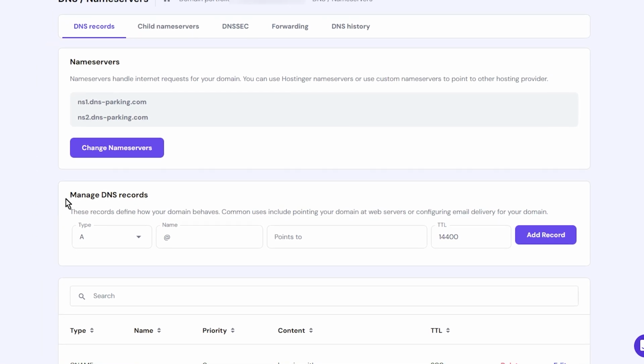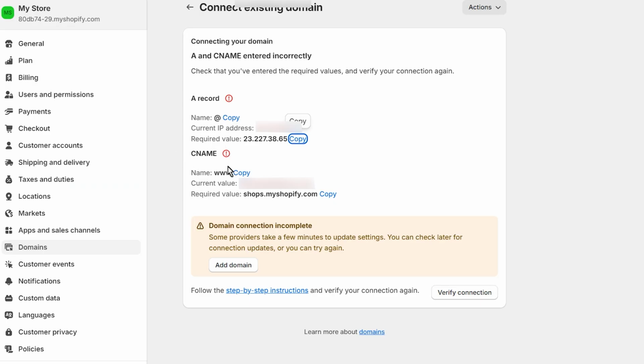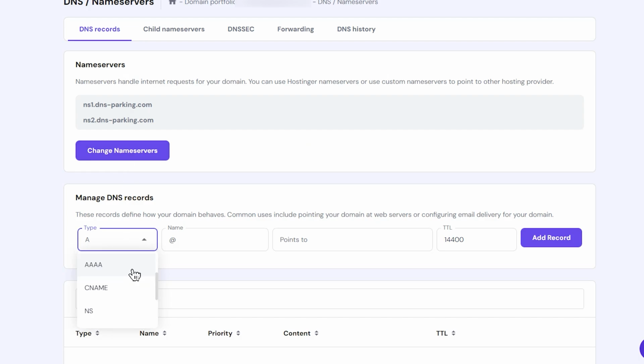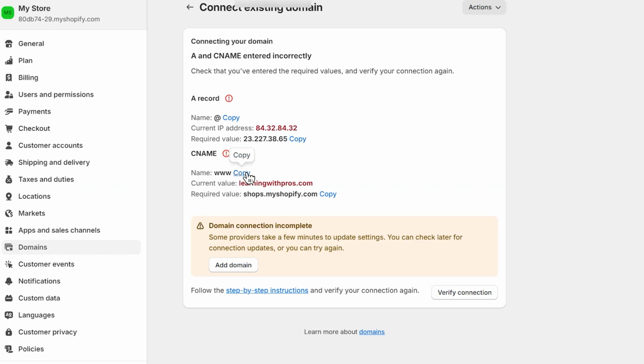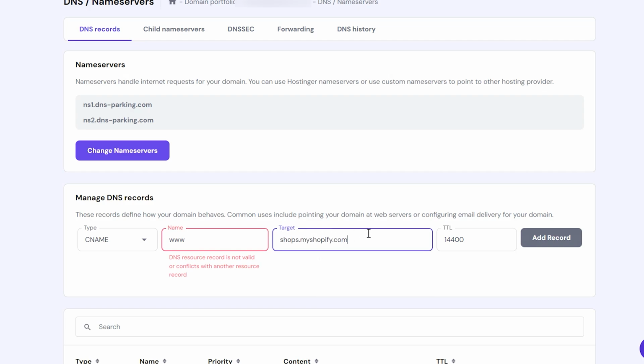And once you have added the A record, it's now time to add one CNAME. So you just need to go back to Hostinger and simply select the CNAME. Now as for the name, we need to put www. And as for the target, we just need to copy this Shopify website and simply paste it just like so.